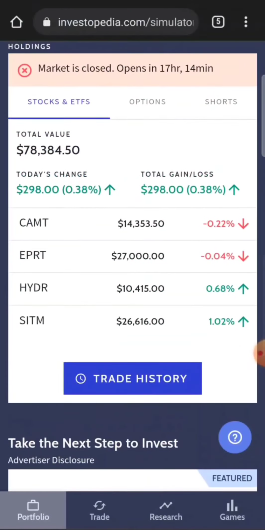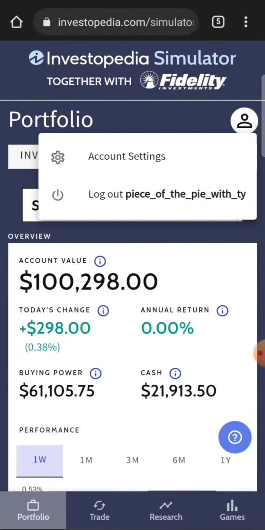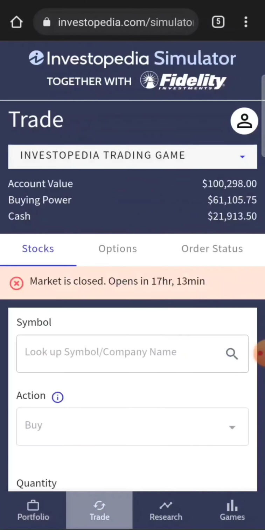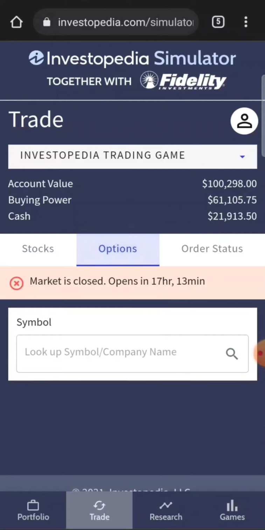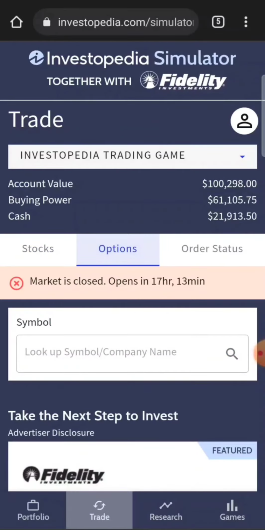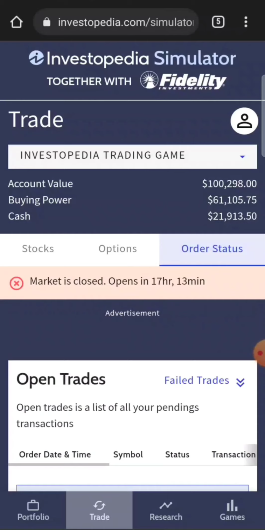All right, and then so now I'm gonna take your attention to the bottom of the screen where it says portfolio. Right beside the portfolio, it says trade. And when we hit that button, we're going to be able to go and pick a company and trade. So I'm going to hit that button now, trade. And it tells you at the top, stock market is closed. It's closed right now. So you guys see what time it is. And you also have the option to go over to options. And you got the option to go over to order status if you had pending orders.